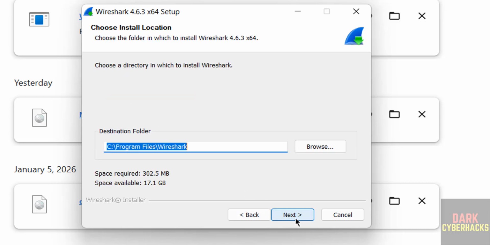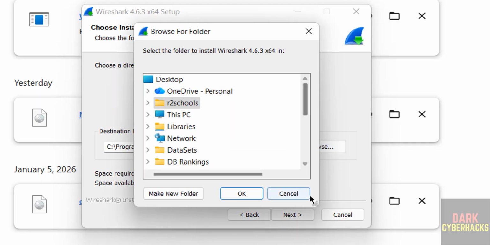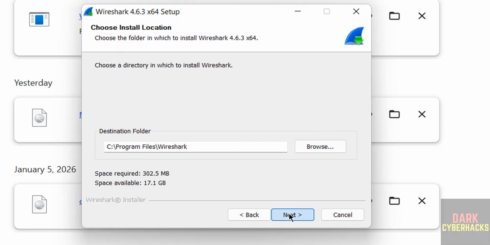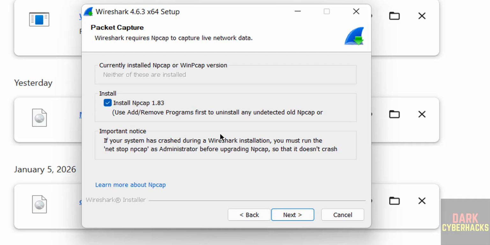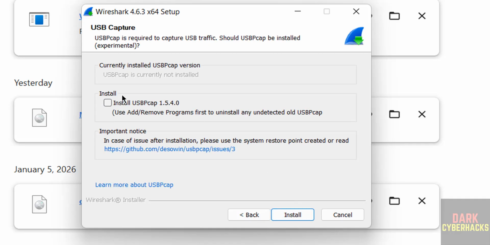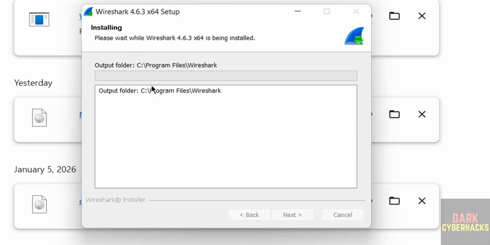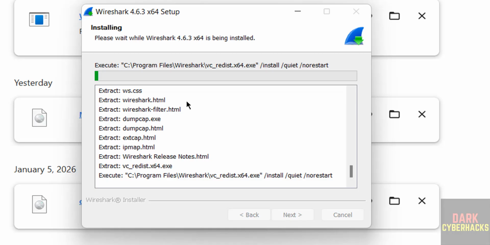Then click on next. This is the installation location. If you want some other location, click on browse and select the path. Then click on next. If you want to install Npcap, you have to select the checkbox. Optionally you can select USBPcap. Next. See, the installation has started. This is the output folder.